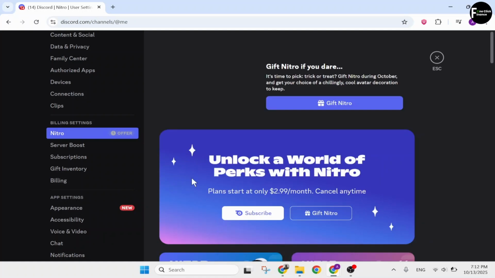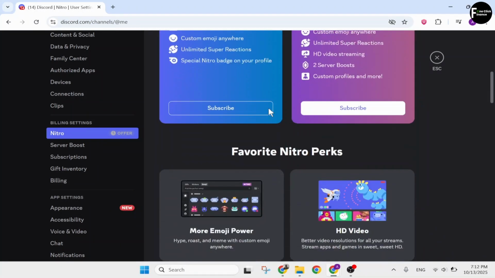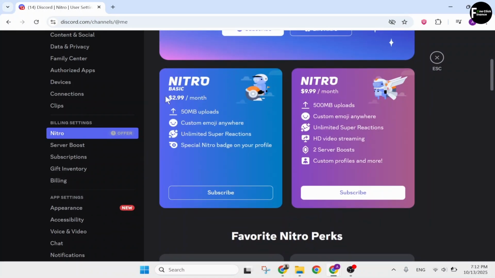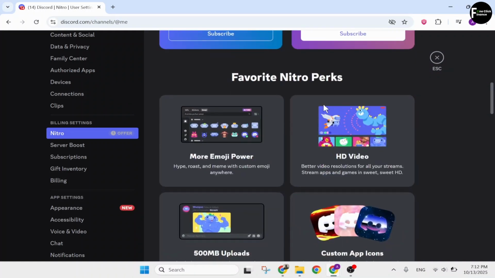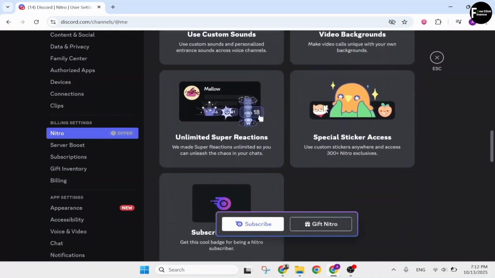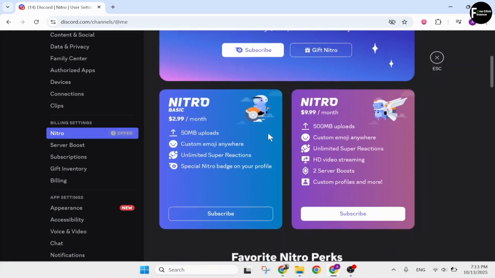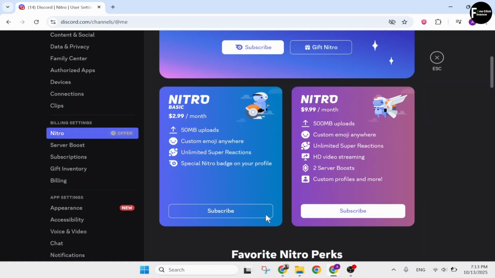After you tap on Nitro, you'll find this Nitro section where you'll see there are two different options for Nitro. So this is Nitro Basic, which is $2.99 per month, and this is Nitro that is $9.99 per month. So what you can get from Nitro is available right here. You can go through it and what you'll have to do is tap on either one of those, whichever you want. If you want Nitro Basic, tap on Nitro Basic subscribe. Or if you want Nitro, you can tap on subscribe from here.